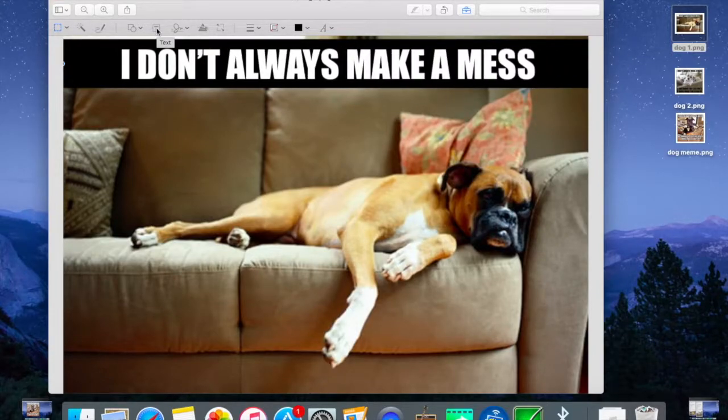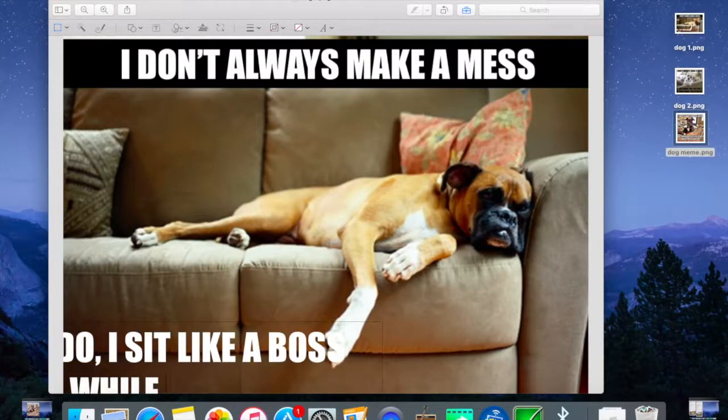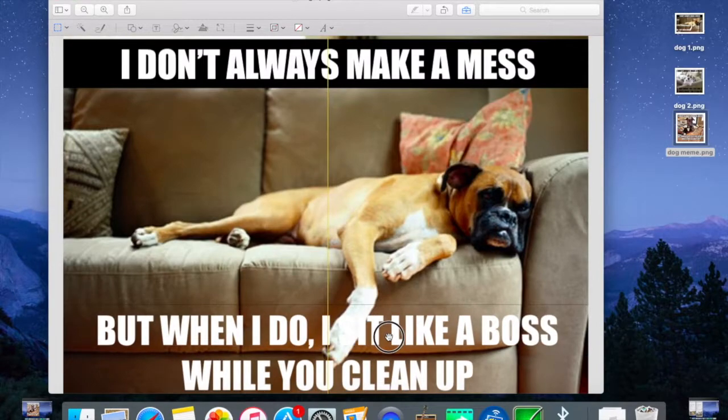And with those same settings, click the text box. We'll move this down to the lower portion down here and type in the punchline. Enter. Let's relocate that right here.